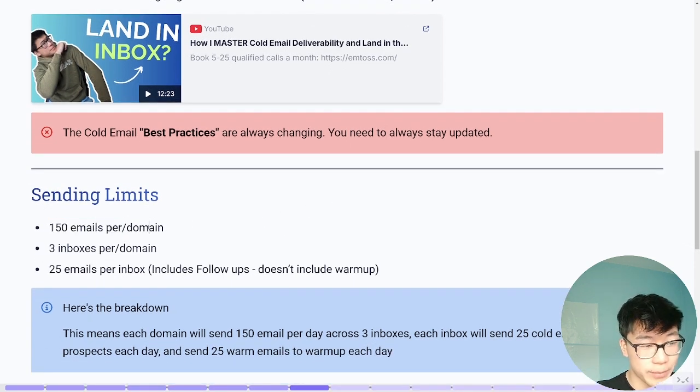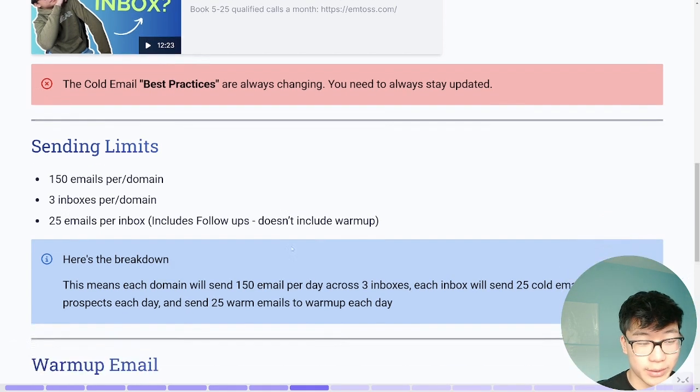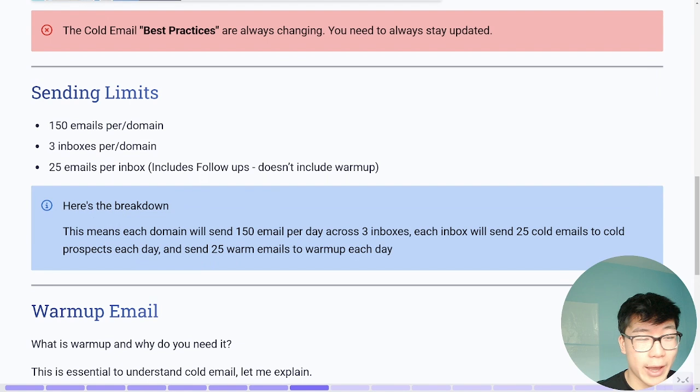So these are the sending limits: 150 emails per domain, 3 inboxes per domain, 25 emails per inbox. Me personally, I'm thinking of maybe dropping this down to 15 emails outbound per inbox and 20 warm-up, so there's a slight discrepancy to maybe help deliverability. I still need to put that to the test, but this is pretty much best practice. A lot of people in the industry are doing this.